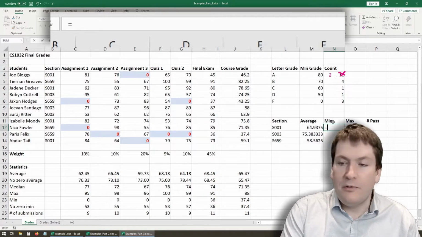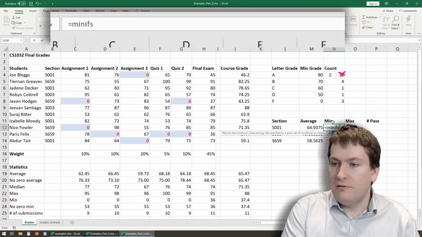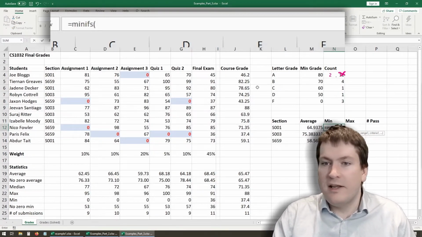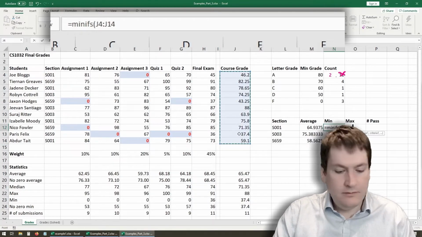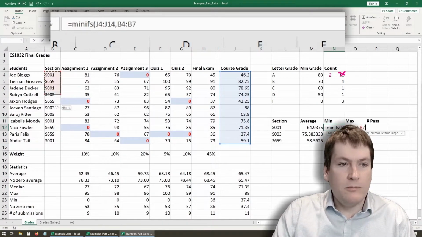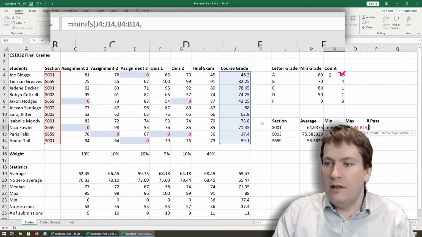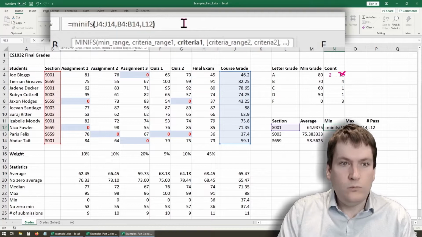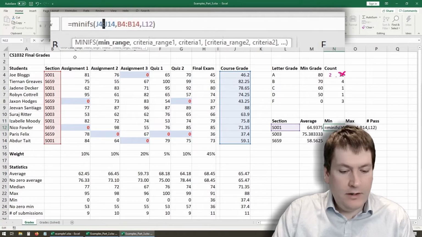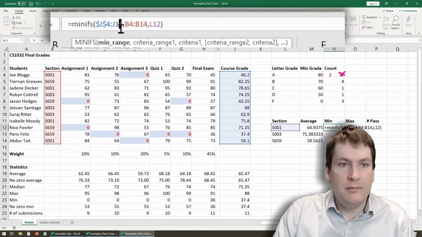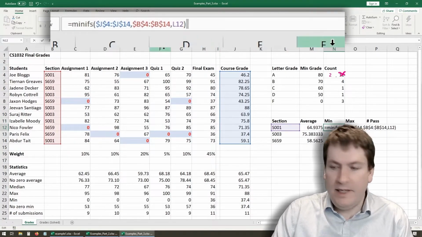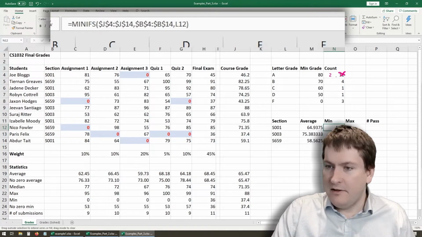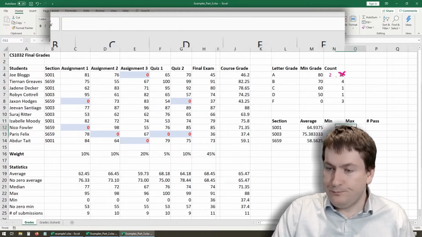So it's the same idea with min. Use MINIFS. It works the same way. This is the range we're taking the minimum of. This is the range we're applying the criteria to. And this is the criteria, equaling section 1 in this case. We want to make sure that we have our absolute references, using F4 in this case. You can also type them in manually. And that gives us the minimum in those sections.